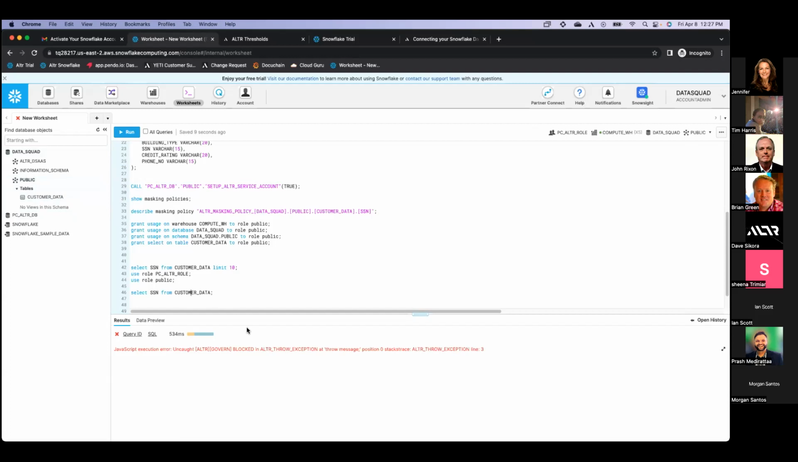Yep. We've got a question from John about whether the account admin can grant themselves the PC ALTR role and see the data. Yes, there is that possibility, but that's something that would be tracked via the Snowflake table. So governance is not always 100% technology. It'd be great for that, but probably the governance would suck if it was 100% technology. So you've got to lean on process.